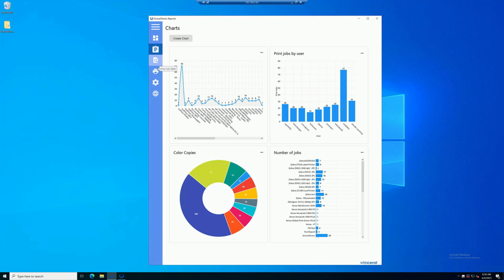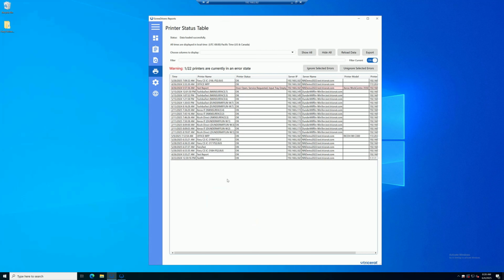We're also able to report on the SNMP status of all those printers. So if printers broadcast over SNMP, this will give you a nice list of actions to take if any of those printers are in red and they need service.